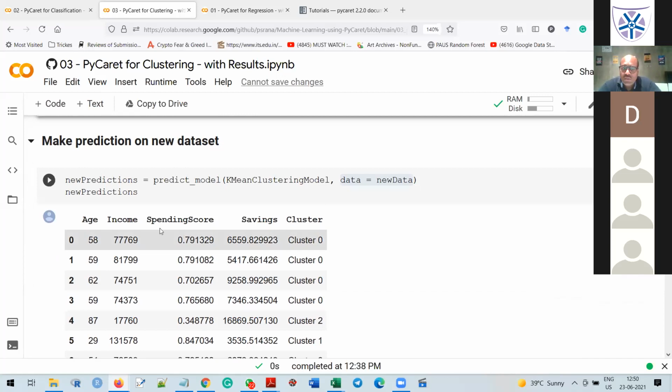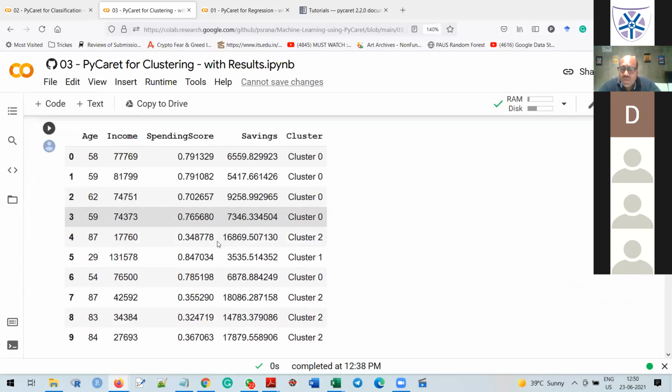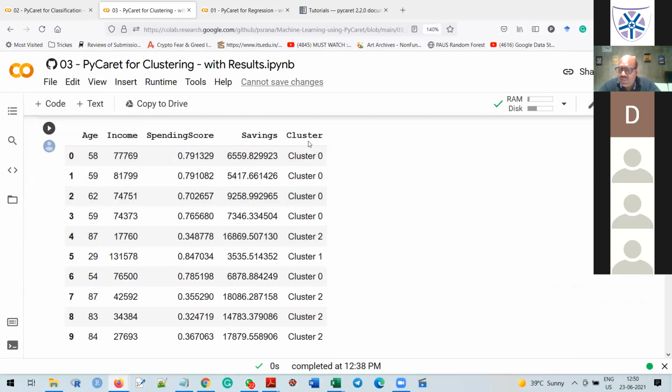As I call the function, you will find a new column attached with the name cluster. That particular row belongs to cluster 1, cluster 0, cluster 2, cluster 1. This is very important, because in clustering, we never apply the clustering model to a new data set. So this is the way we can apply it on a new data set also.